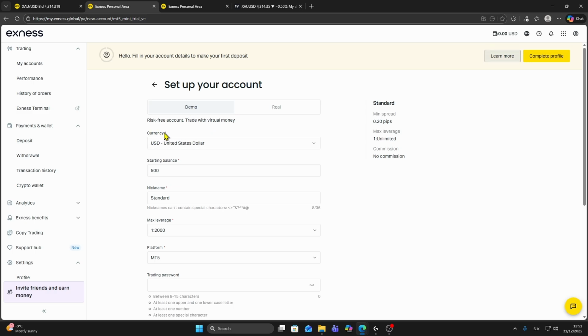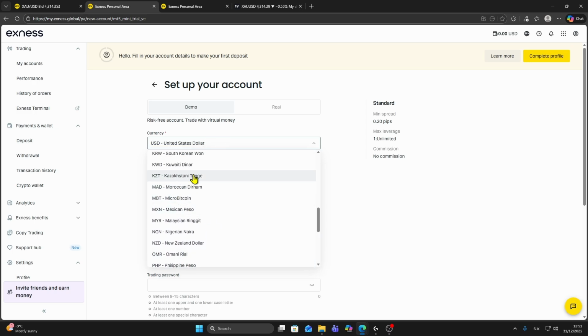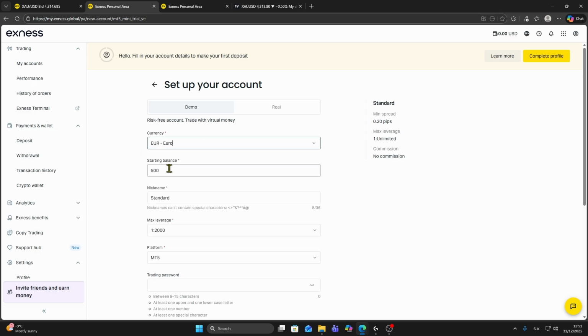And here you will see this field which says currency, and you just want to click on it, and here you can find your currency, and that's pretty much it. So I want this euros. I'm gonna choose euros. You can also set starting balance, so let's say 100,000.